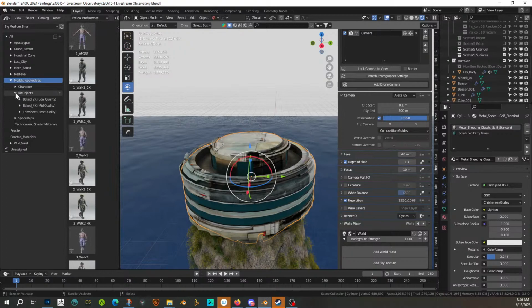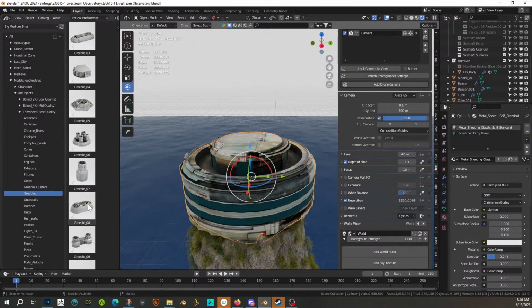Of all the kits I have ever bought, I think I have used this one, and the Viking kit from Kit Bash 3D, the most, for whatever it's worth.